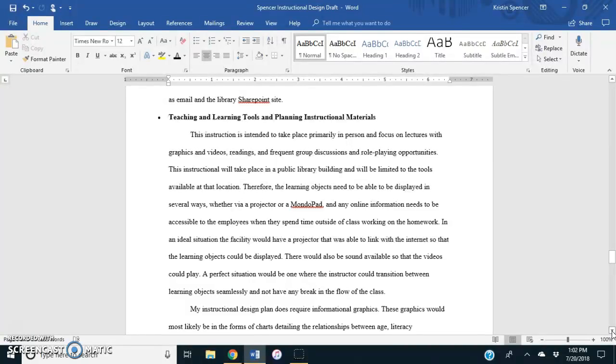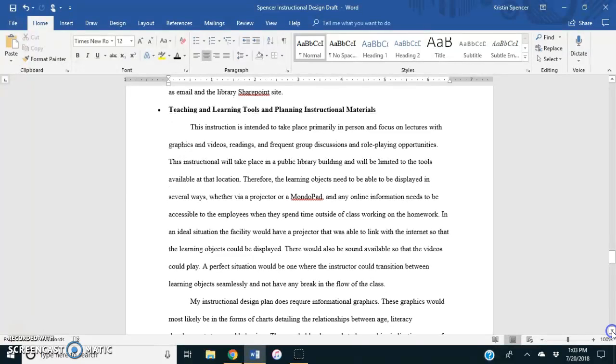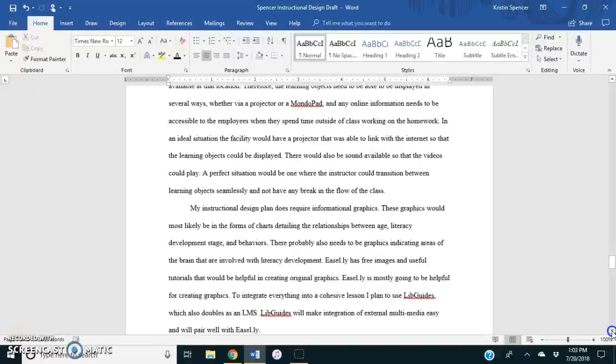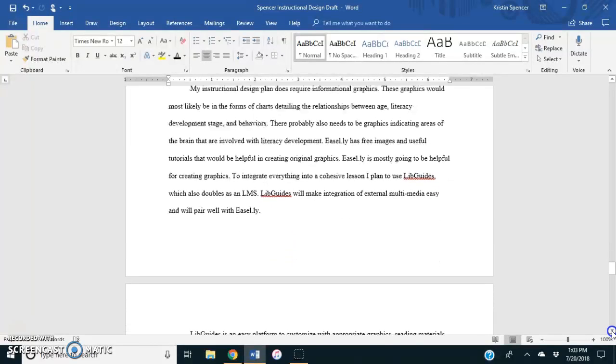In a perfect world, we would have a projector or a Mondo pad or a touch screen of some sort so that we can display learning objects, graphics, and other information and play videos. So it'd be great if it had the opportunity to play sound as well. In an ideal world, it would be seamless to transition between the various media formats so that the class doesn't get disrupted by transitioning between different formats.